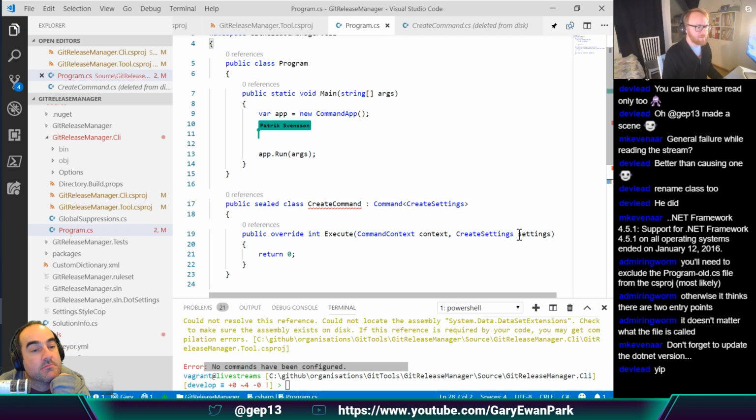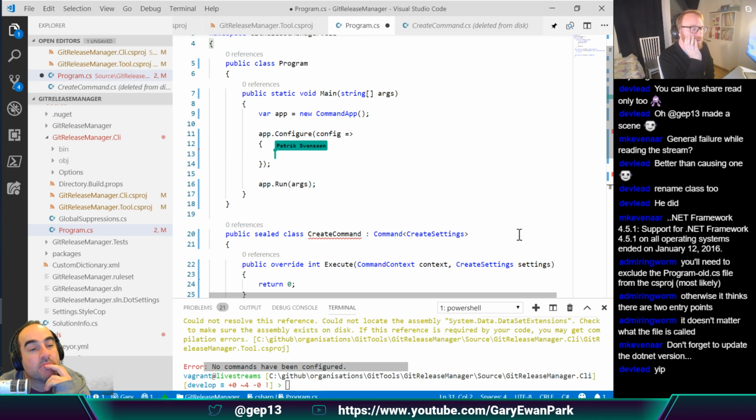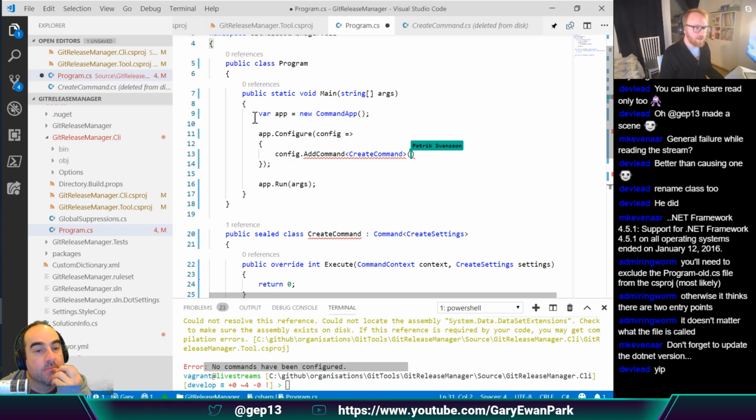Okay, so let's configure the application. Here we just call the configure method on the command app instance, and we get a lambda, which I call config here, which is the configurator. So I just write config, add command, and create command. I'm going to call that one create, like that.